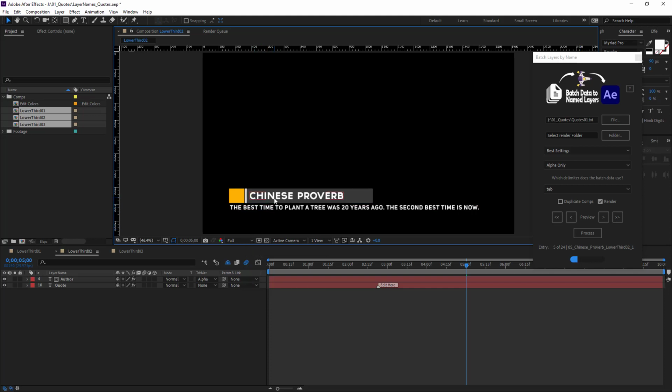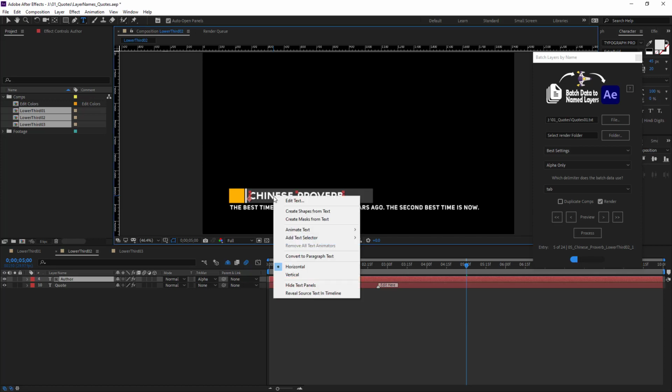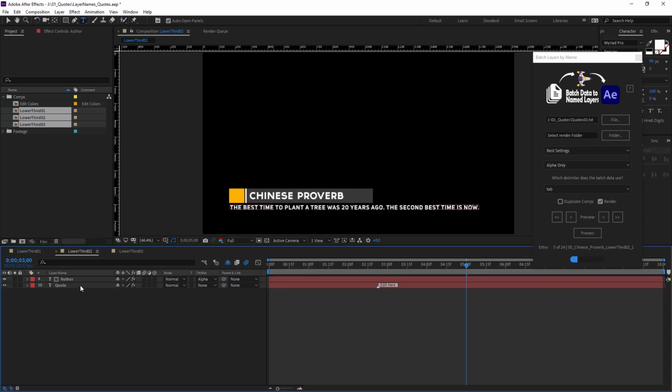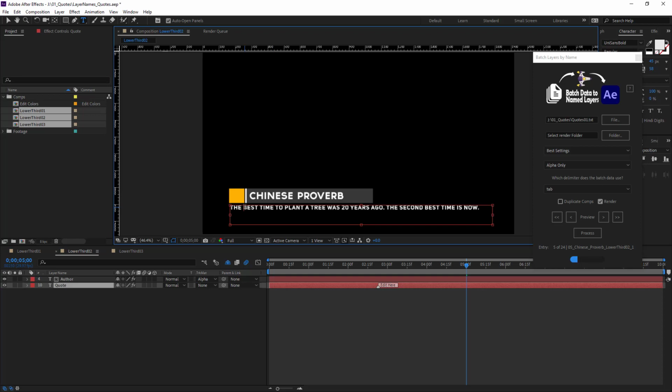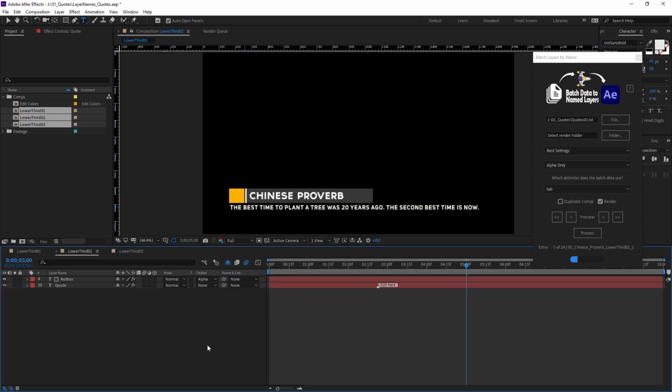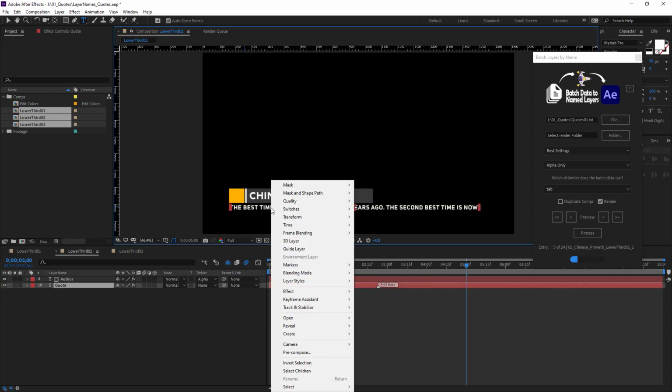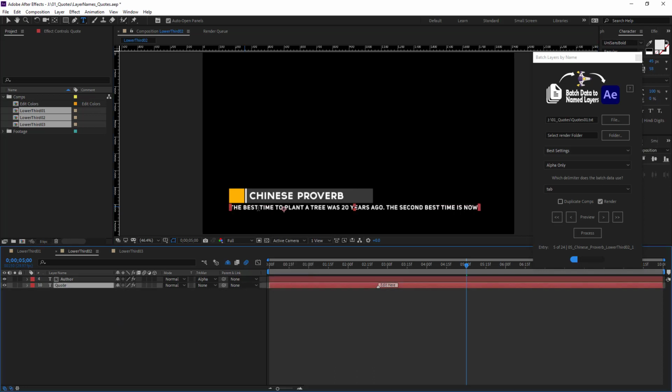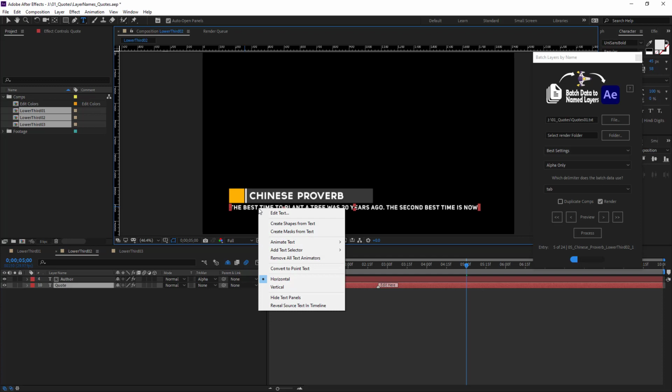The author is with the text tool selected. Right click. You can see it's point text. This is where you would convert to paragraph text. So if I click the quote section, hover over it, and this is where you could convert it back to point text.